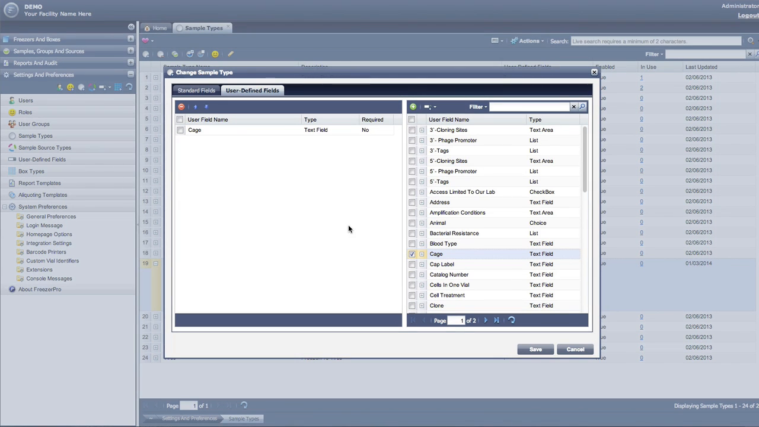To make a user-defined field entry required for the sample type, click on the required field and change it to Yes. When any changes are made, you may finalize them by selecting the Save button.